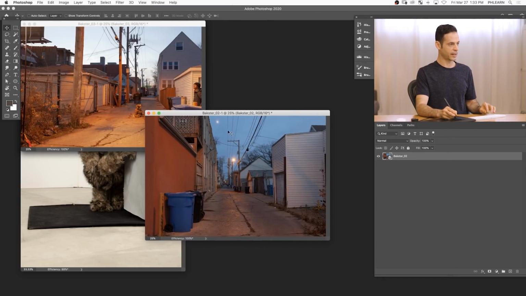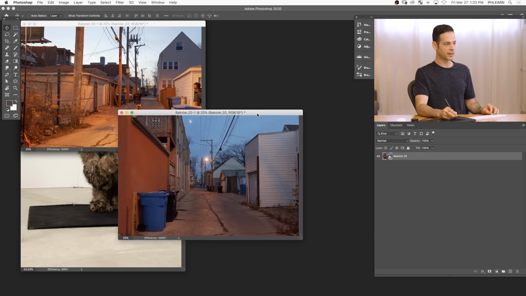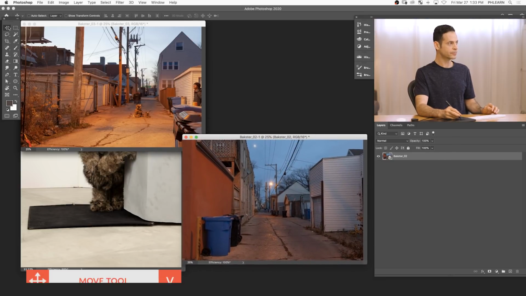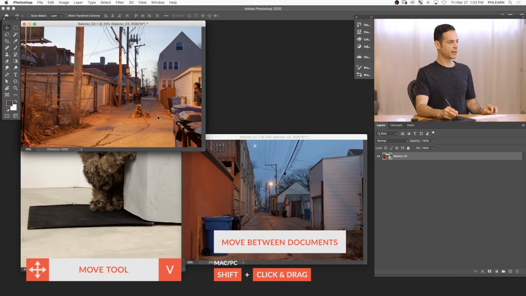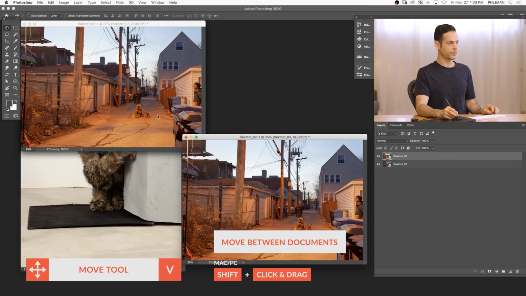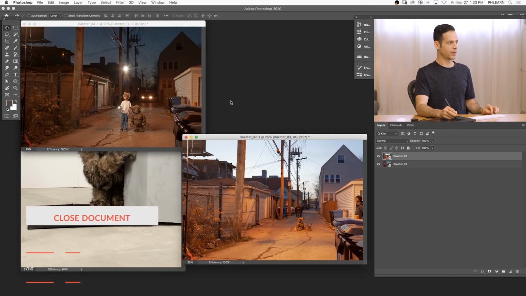Okay, and then we're gonna organize them once they're in the same document. So I like to just put one document here, use my move tool up here on the top left. You can hit V for your move tool. And we're gonna hold Shift and click and drag from one image to another. There we go, and then close down that image.